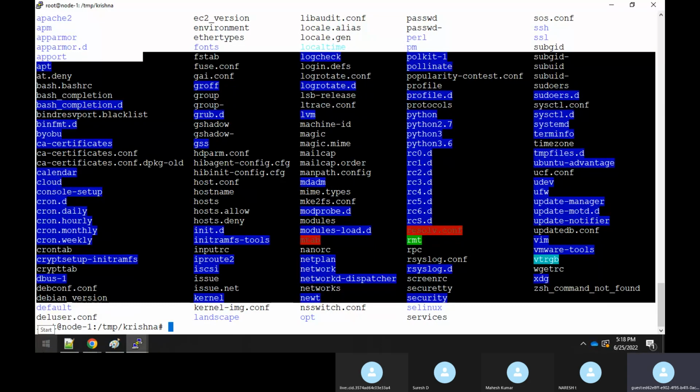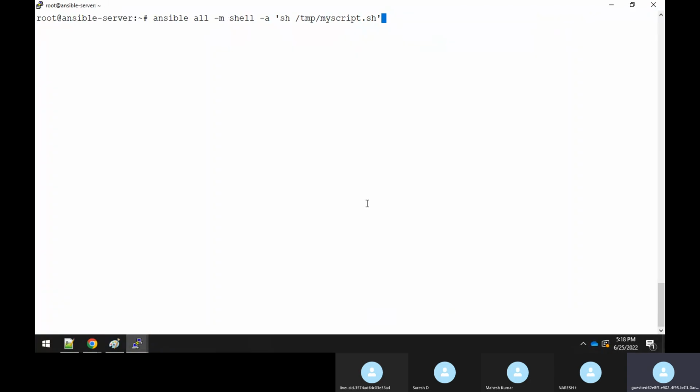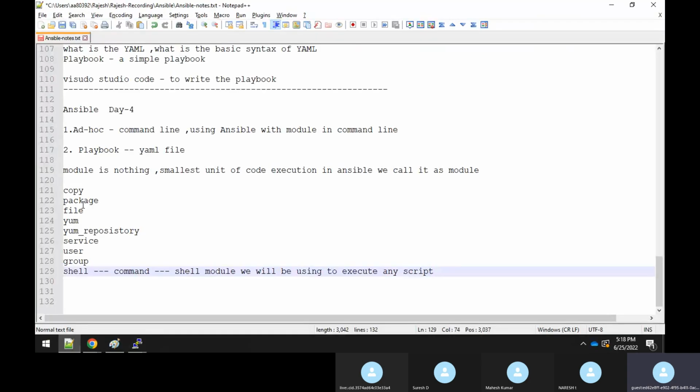Okay, so that's all about the shell module. You can explore many more with the documentation, ansible-doc, and you could go to shell, right? You will get many other things. Now, next is the package module, sir. Very, very important, sir. This is very important.